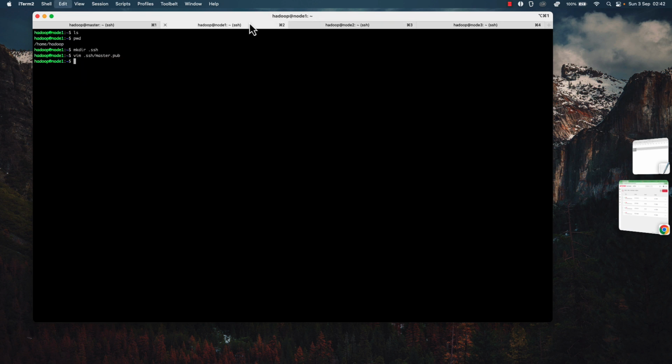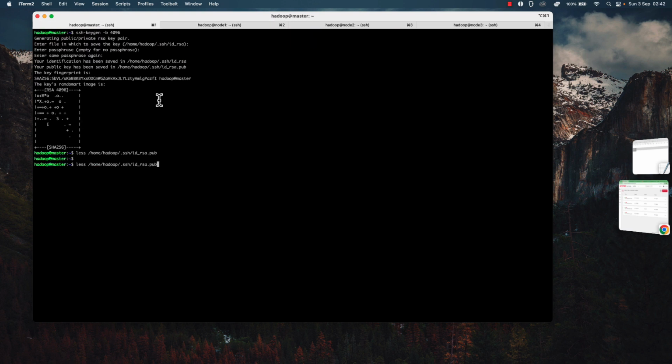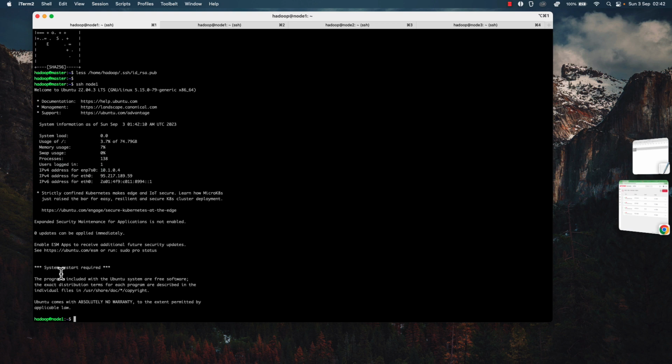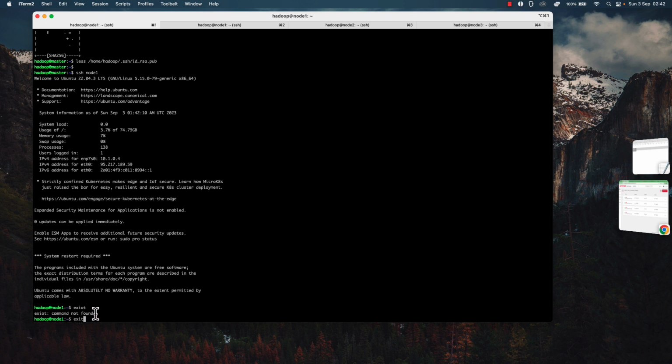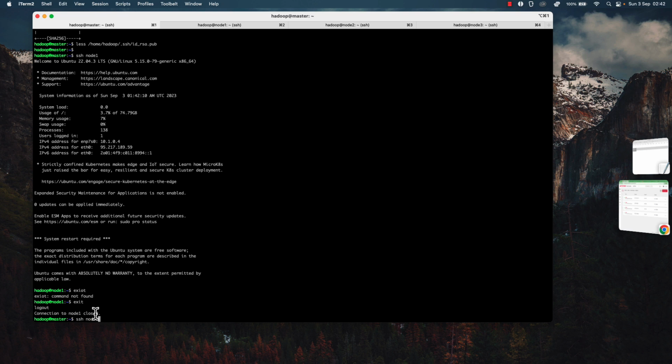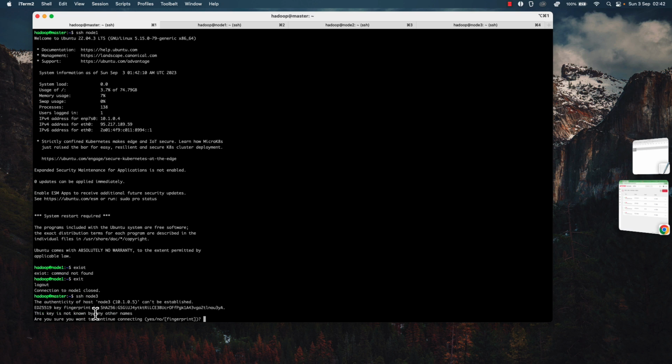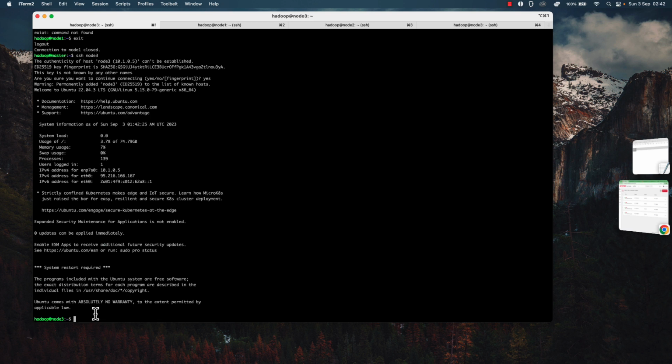Right, all right, so now if I do ssh to node 1, voila, right now we're in node 1. If I exit and say node 3, yes, we need to add it. All right, now we are in node 3. So this is how you can log into the other nodes from the master node without providing a password. So I'll be exiting at the moment.